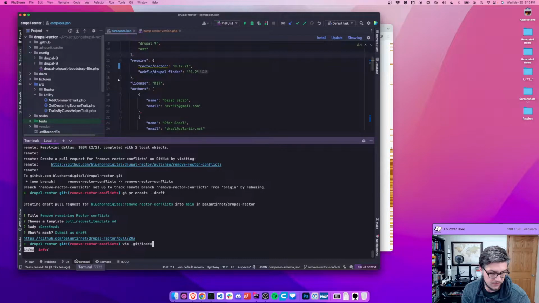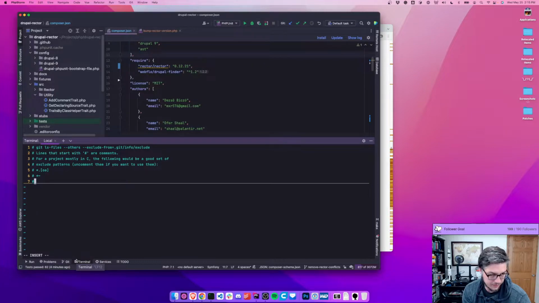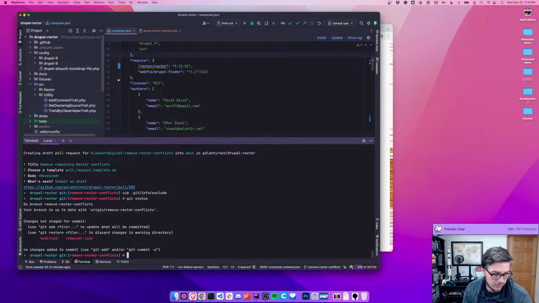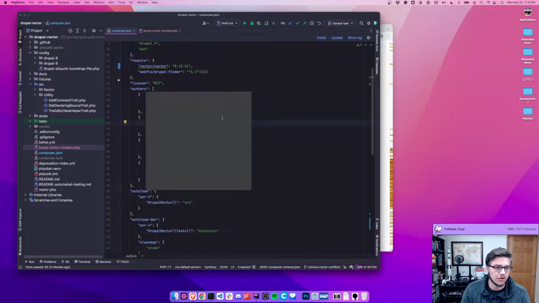to git info exclude. So if you did not know this, you can edit .git/info/exclude. It's like a local exclude file. And in this case, I'm going to add bump rector version.php because I don't want to accidentally commit that. And now, if you look, it's ignored because it's in the local ignore file. I do this all the time for my little scripts that I might have in a repo that I don't want to accidentally commit or add to the gitignore.